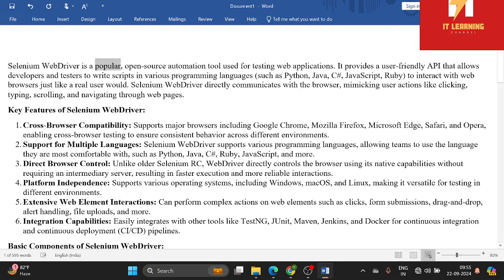Selenium WebDriver is a popular, open-source automation tool used for testing web applications. It provides a user-friendly API that allows developers and testers to write scripts in various programming languages, such as Python, Java, C#, JavaScript, and Ruby, to interact with web browsers just like a real user would. Selenium WebDriver directly communicates with the browser, mimicking user actions like clicking, typing, scrolling, and navigating through web pages.